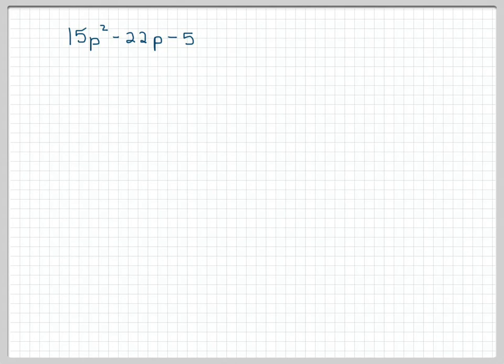Alright, this is the same problem we just solved. We're going to do it by a different method. Again, this works for trinomials where the a value is not equal to 1. So our a value is 15 in this case. This method is great because it works every single time.